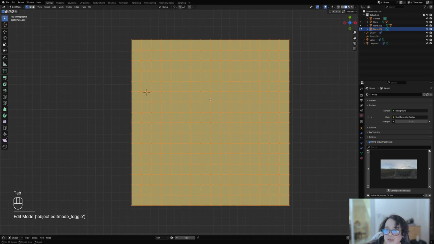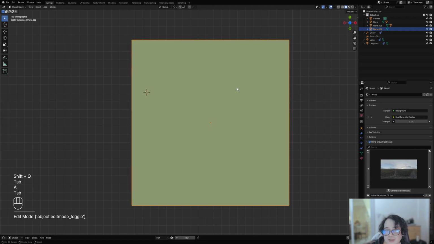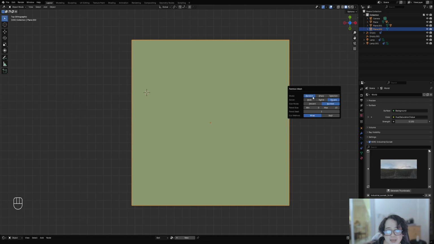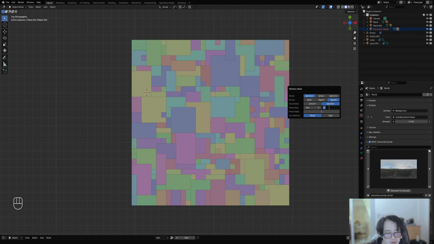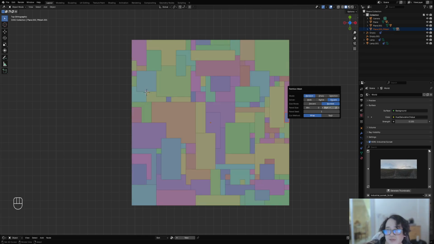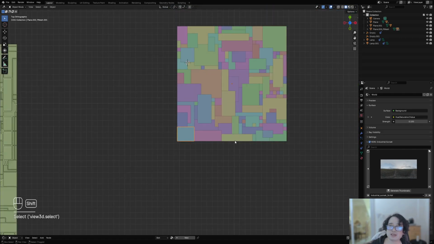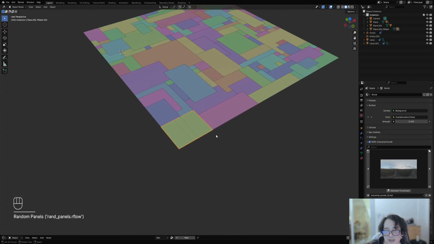Okay, so let's just increase the subdivision one more time, and then we're going to split. I'll select everything and split the plane, and okay, so this is actually what we want. Let's try something like 10, or maybe too small, so something like 15. Okay, now pick an island or a separated object, and then random panels. Let's use this one, and let's increase the subdivision.